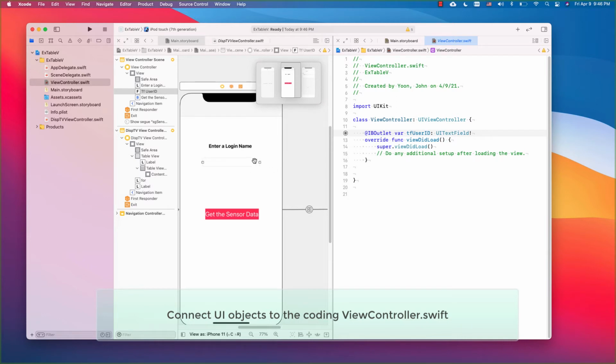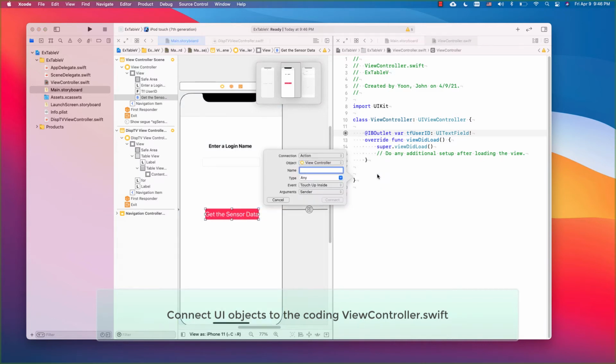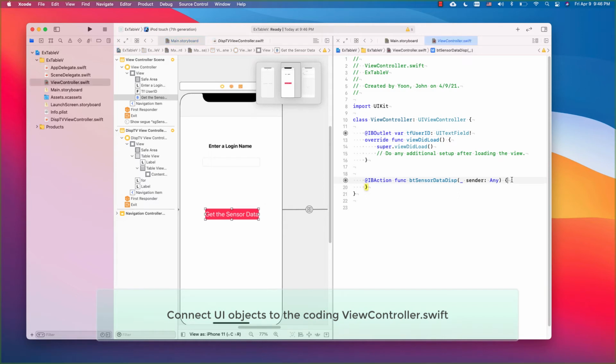And then when the user enters the user ID and clicks this button, this button should take some actions, right? So holding down the Control button, bring that up here, and then that is action. And then for the button, we can say sensor data display and connect. So we have that here.